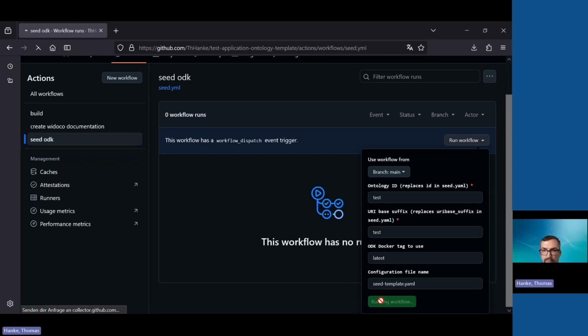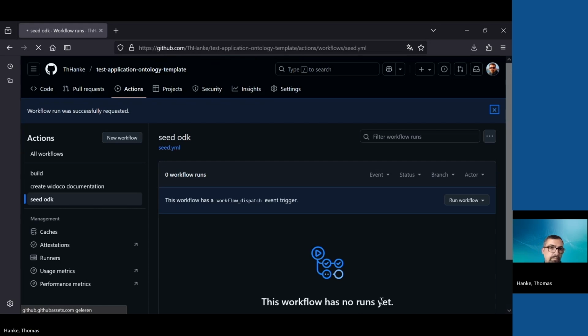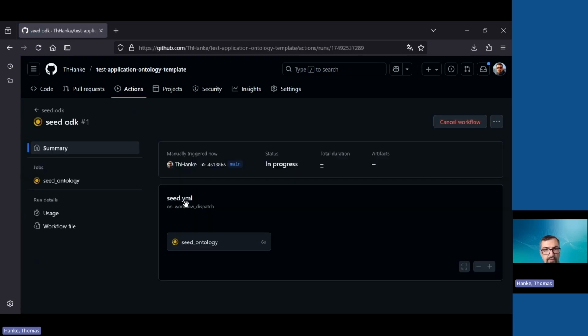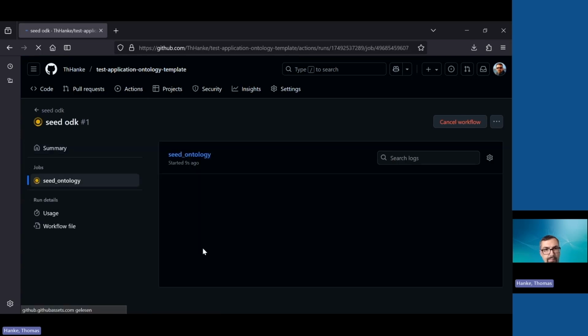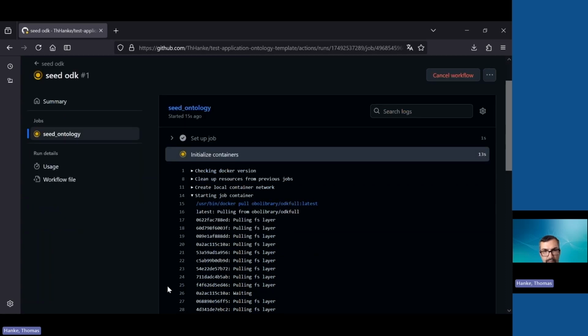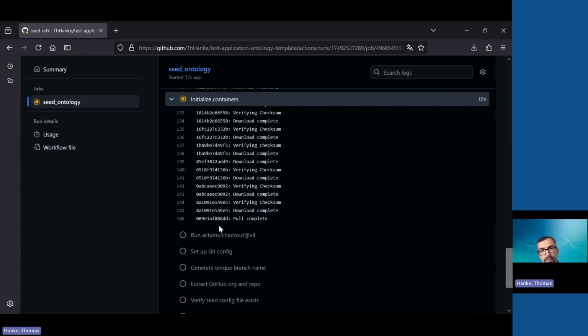Okay, we just click on Run Workflow, and then usually some time later something will pop up showing that it's trying to do this. If you're interested in the details, you can just click on this and then you will see what is actually happening. So this is what it's doing for you. It is pulling a Docker container from the ODK tool, and then it will run several configuration changes.